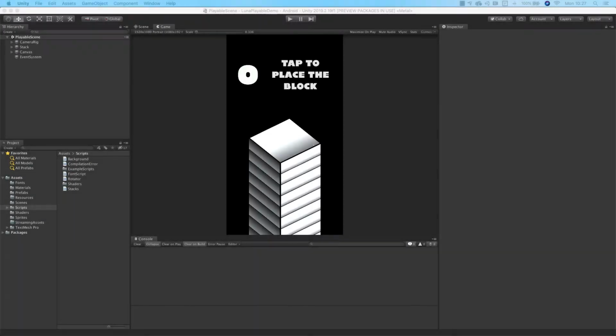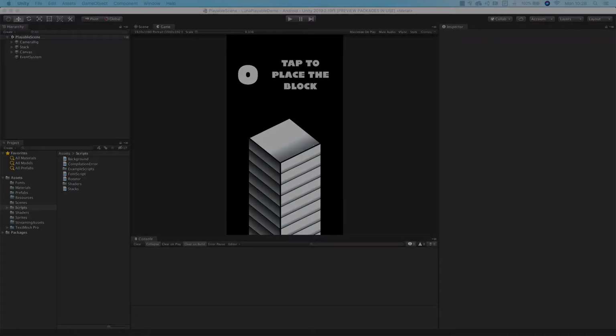Today, we're taking the first important step and showing you how to download and install the plugin into a project. The first thing that we'll need to do is download the latest Lunar Playable plugin for Unity. You can do this through your Lunar Playground account.